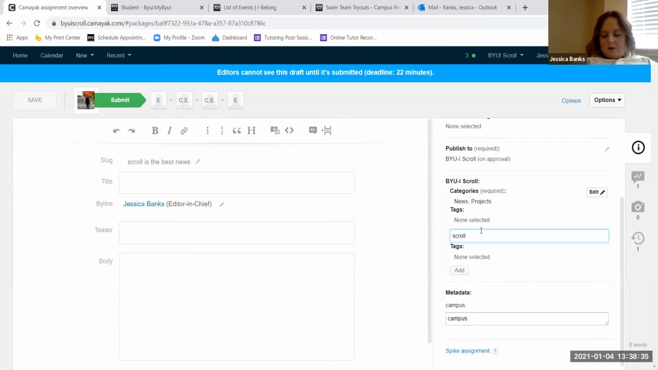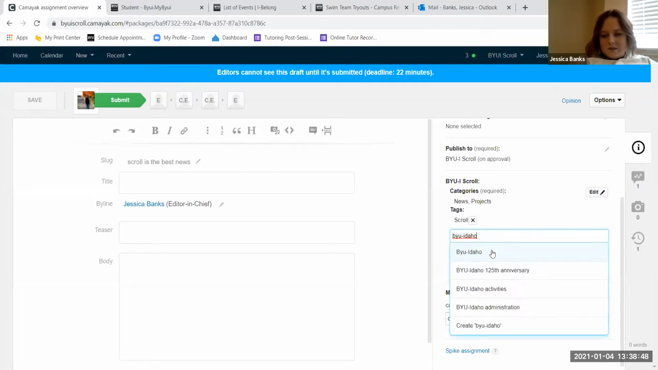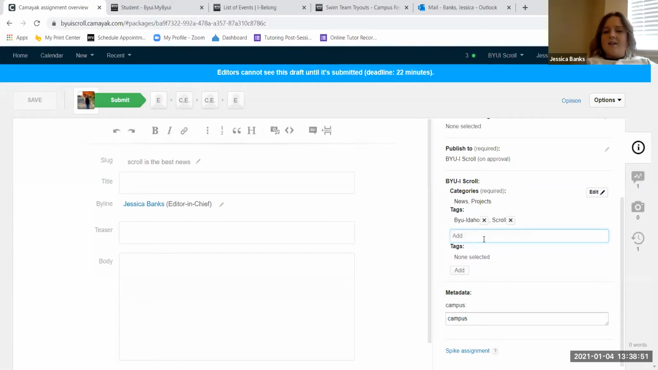You kind of have to let it load for a second, and then just click on it. BYU Idaho. And then click on it. It takes a second to load. And sometimes a button or a box will appear saying you can't add that tag. Just re-add it if that does happen.